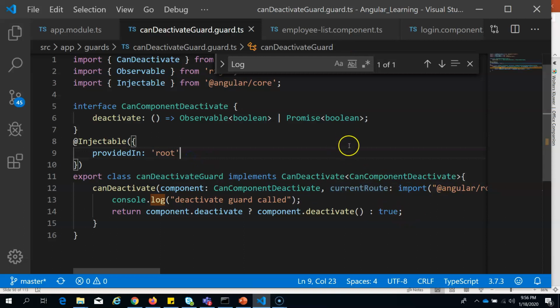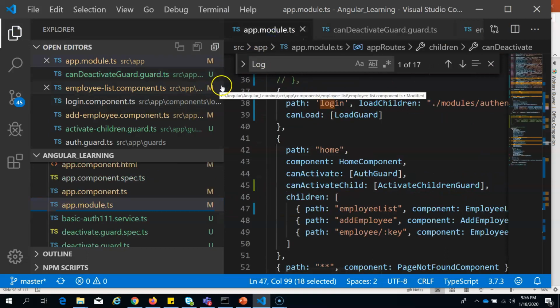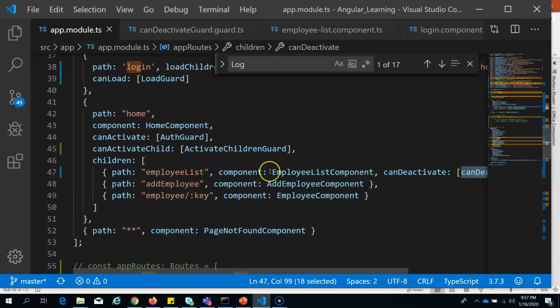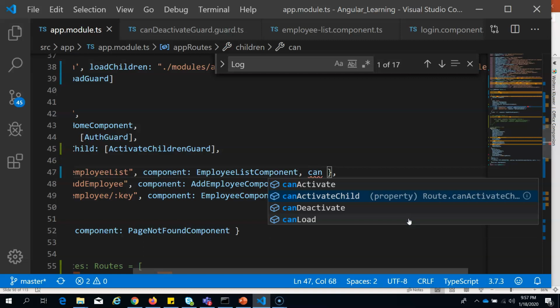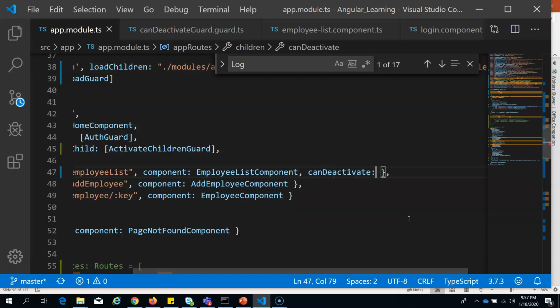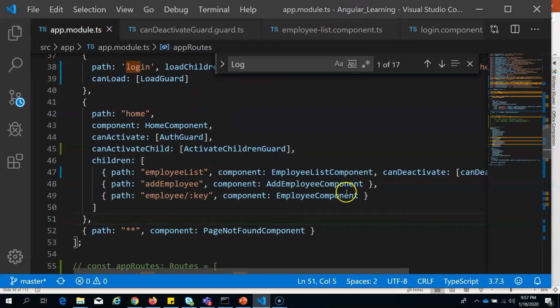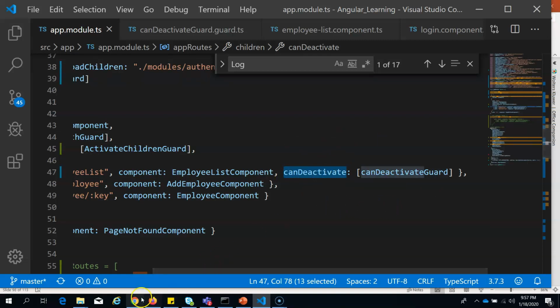So if I want to add this deactivate guard to any of my modules, what if I want to add it in employee list? I'll just delete this so that I can show you. Add canDeactivate, and within brackets, you just mention that guard. So I'm saying whenever the user moves out of this employee list route, this guard should be called so that it can show any alert messages. But right now I'm not showing anything.